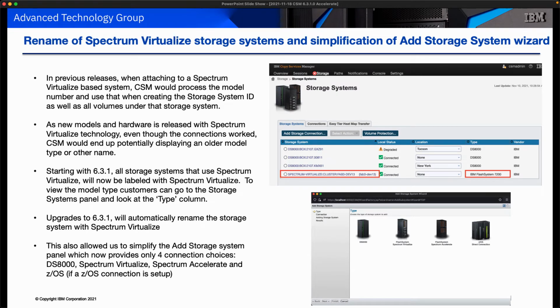All right, the first one I want to talk about is a rename of how we display Spectrum Virtualize devices. This is for any systems such as your flash systems, your 9200, etc., that use Spectrum Virtualize underneath it to manage replication. If we discover a Spectrum Virtualize system when you do the add storage connection, we will now, well, in the past we used to name it with the name of the system. So if it was a flash system 9200, we'd say flash system 9200: cluster name of the system.